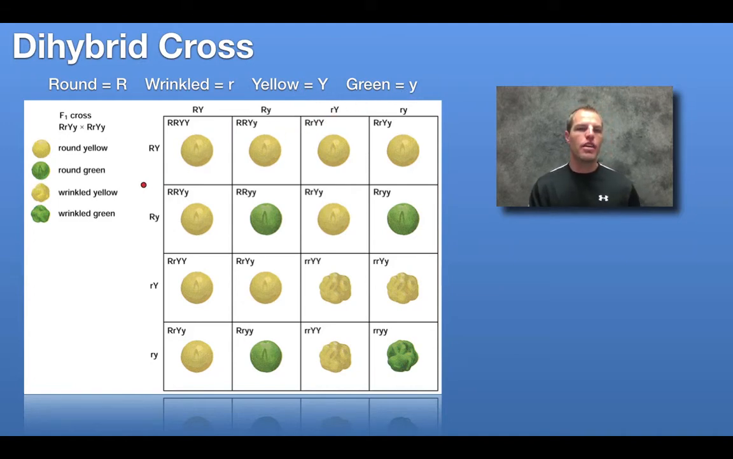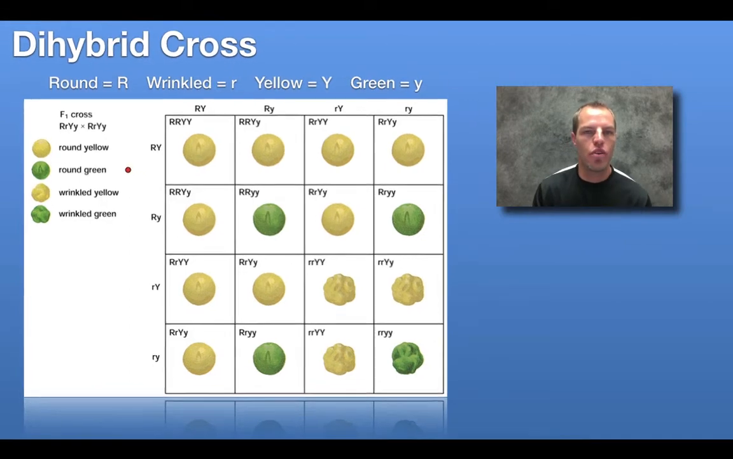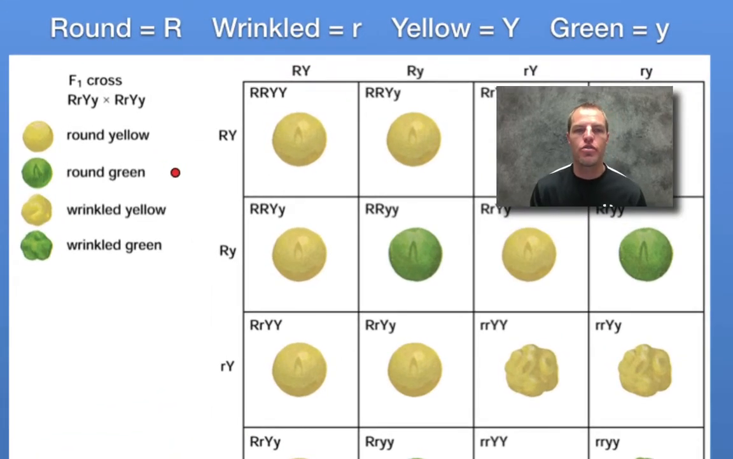When you look at a genotype for a dihybrid cross, you're going to notice there are 4 alleles. Remember, I told you that you have 2 alleles for each trait because you get one from mom, one from dad. The same thing applies here. This is really no different than our monohybrid crosses. It's no more difficult. It just looks bigger and more difficult.